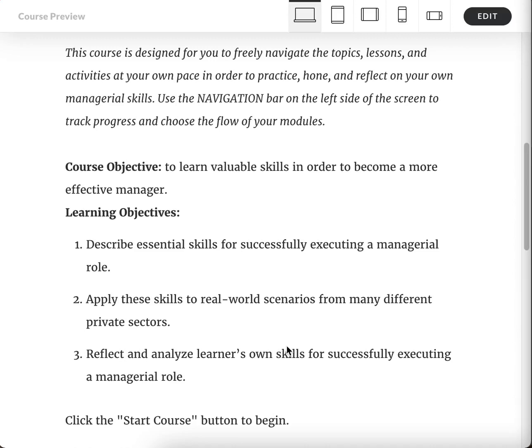The objectives for this course are to learn valuable skills in order to become a more effective manager, and the learning objectives are: 1. Describe essential skills for successfully executing a managerial role. 2. Apply these skills to real-world scenarios from many different private sectors. And 3. Reflect and analyze learners' own skills for successfully executing a managerial role.